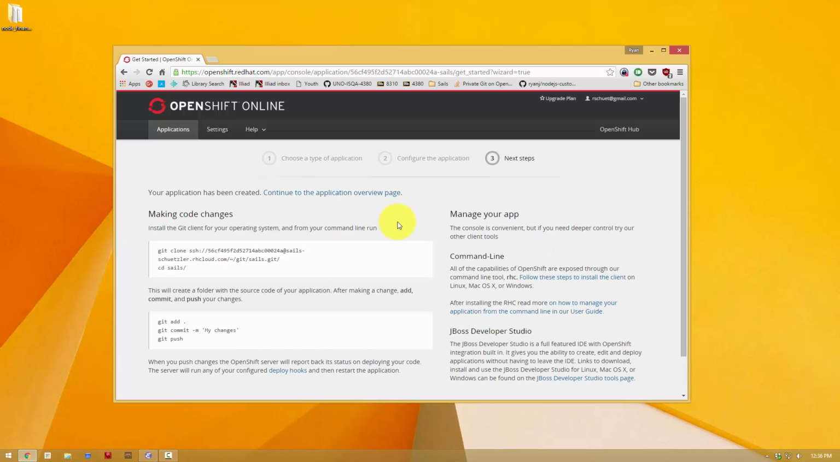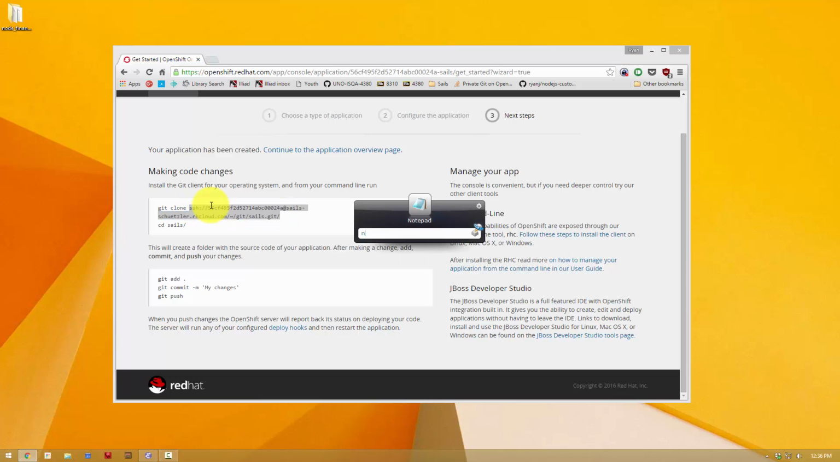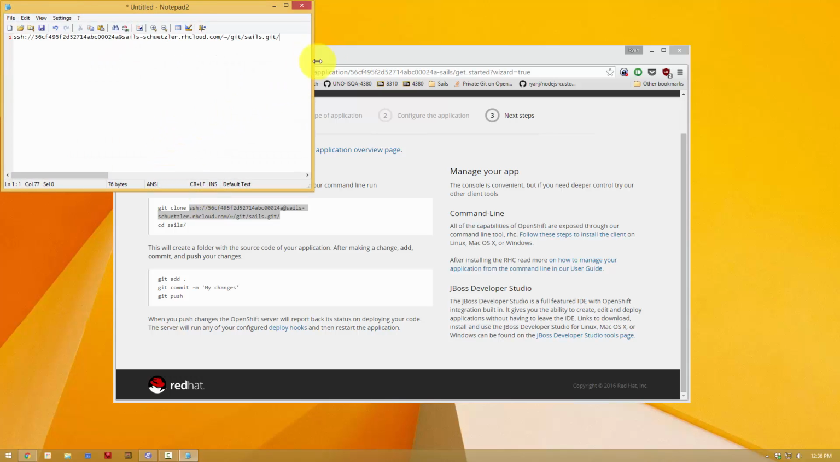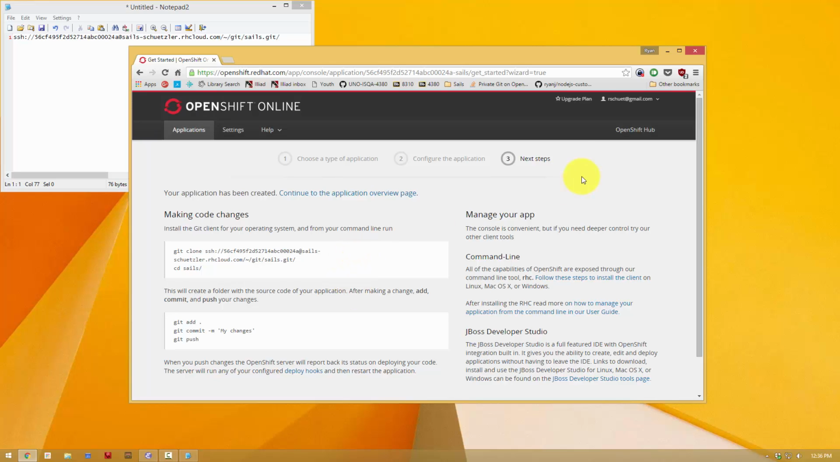Okay, once that application completes, it's going to forward you on to a page that looks a little bit like this. It's going to have the address of a Git repository, and it's going to give you instructions for how to do that. Right now, we're not going to follow those instructions. We're going to go through something a little bit different. But what I want you to do is copy, and we'll put this in Notepad, copy the URL for the Git repository, because we'll be using that later to push our existing Git repository up to OpenShift.